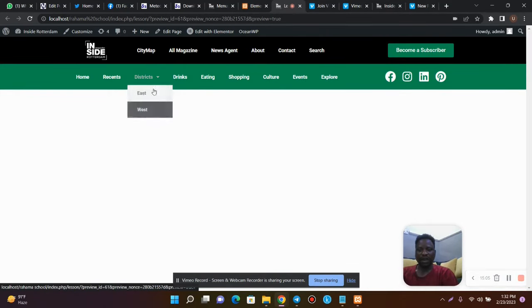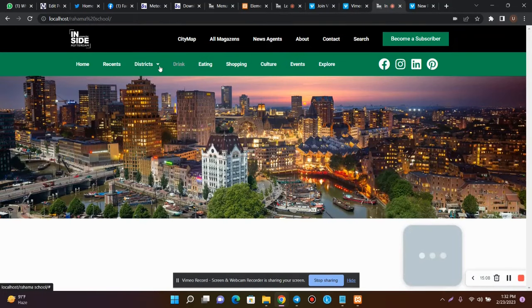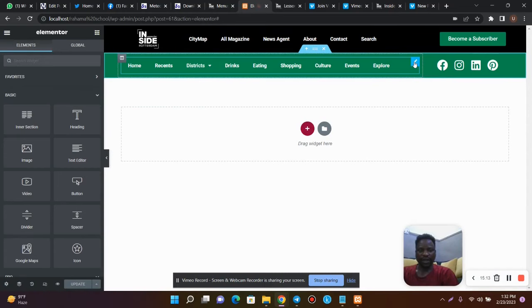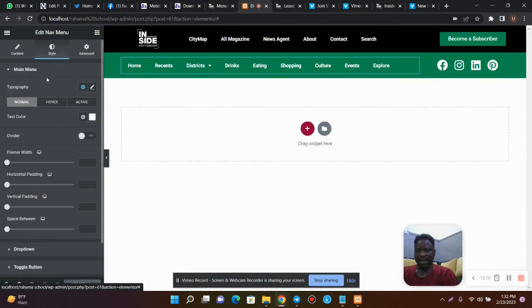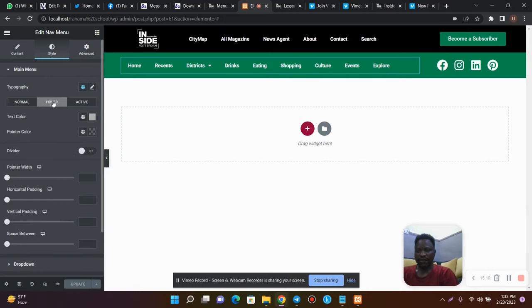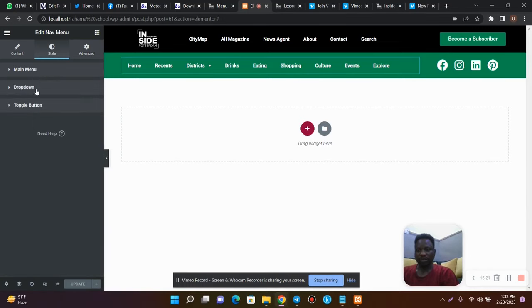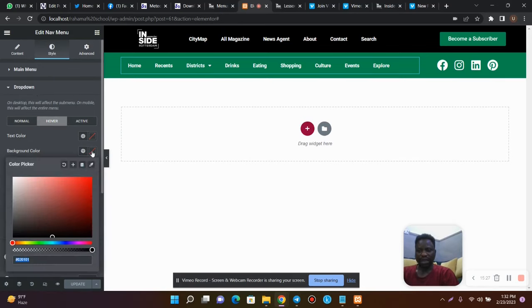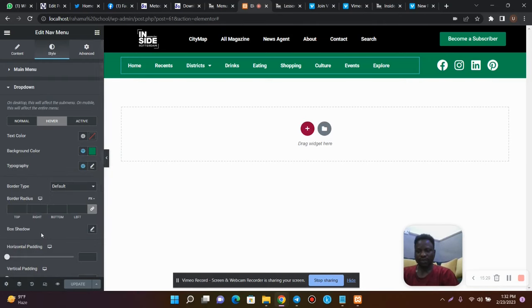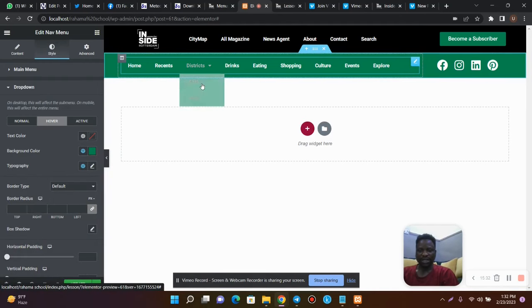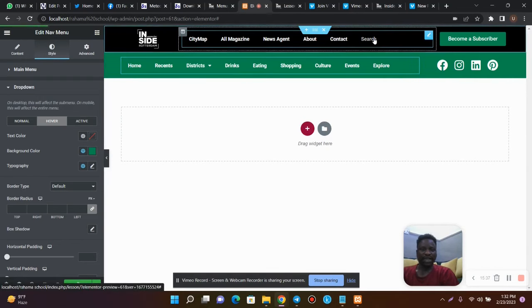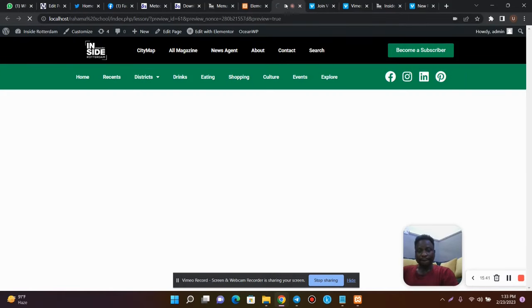Now you see our hover is gray color, but if you check this over, it's green. So what we're going to do here, on our hover, we're going to click here. We'll come to style, then we'll come to hover. Now, I beg your pardon, you come to drop down because we are dealing with drop down. Now on hover, our drop down background color, I'm going to pick my default color so that when you hover it, we should have the same thing. So this is how you create a navigation bar using Elementor Oceanwp in WordPress.